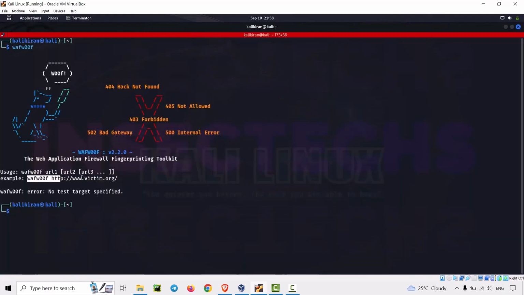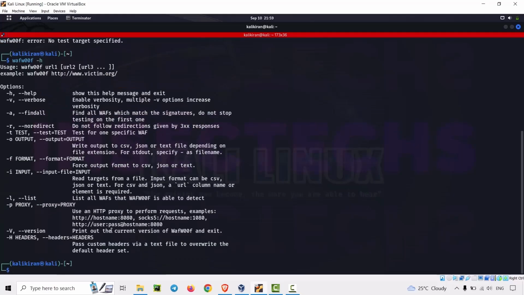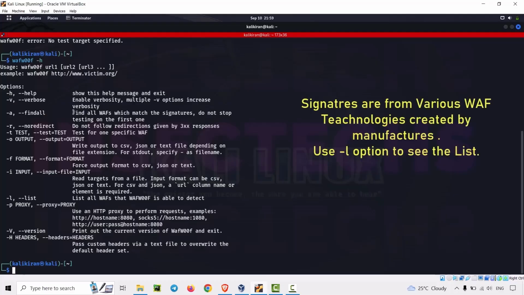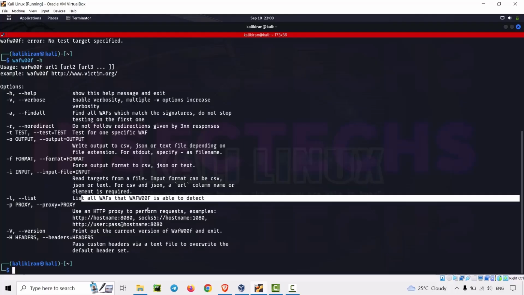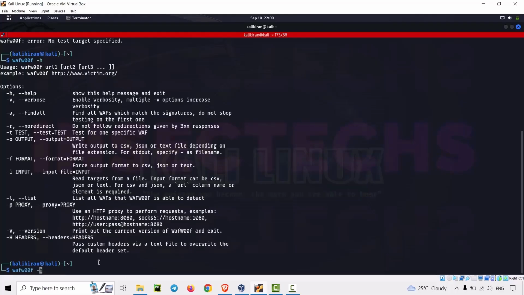And this is the example to execute the command. Before that, let me type WAFW00F and -h. Did I spell it wrong? WAFW00F, correct, and hit enter, and it will give you the list of options that you can use while executing the tool. -h for help, -v for verbose mode, -a for find all, so find all WAFs which match the signature. You can give the output using -o. If you want to see a list of all firewalls, you can use list -l.